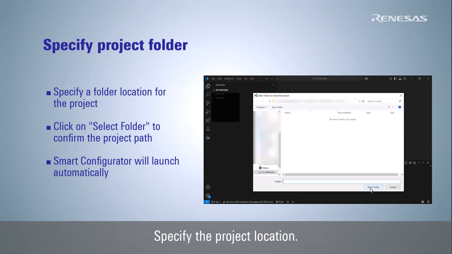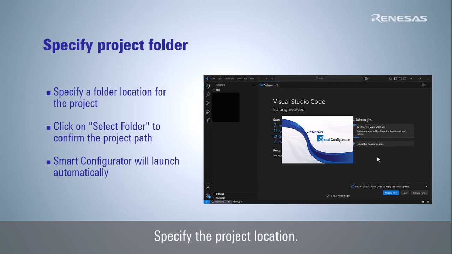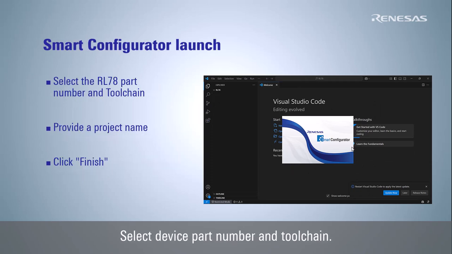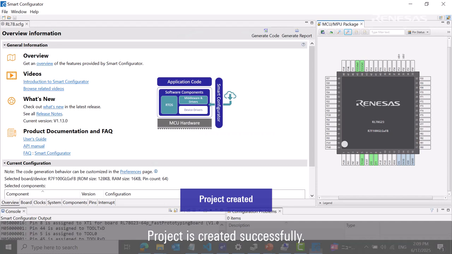Next, you will be prompted to provide a folder location for the project. Click on Select Folder to confirm the project path. Once done, Smart Configurator will launch automatically. After Smart Configurator is launched, select the device part number and toolchain from the dialog box. This demonstration uses RL78G23 64-pin fast prototyping board and CCRL78 toolchain as an example. Next, click Finish. The project is created successfully when the Smart Configurator editor is launched.